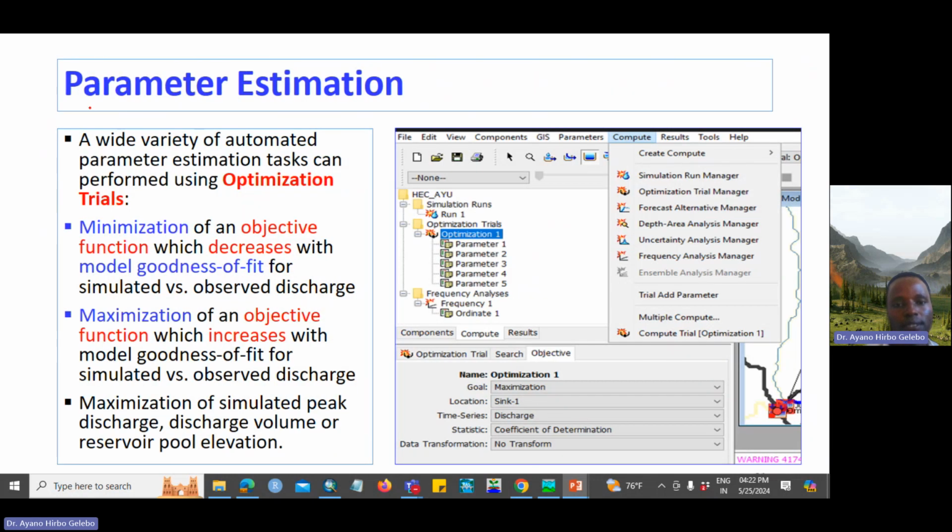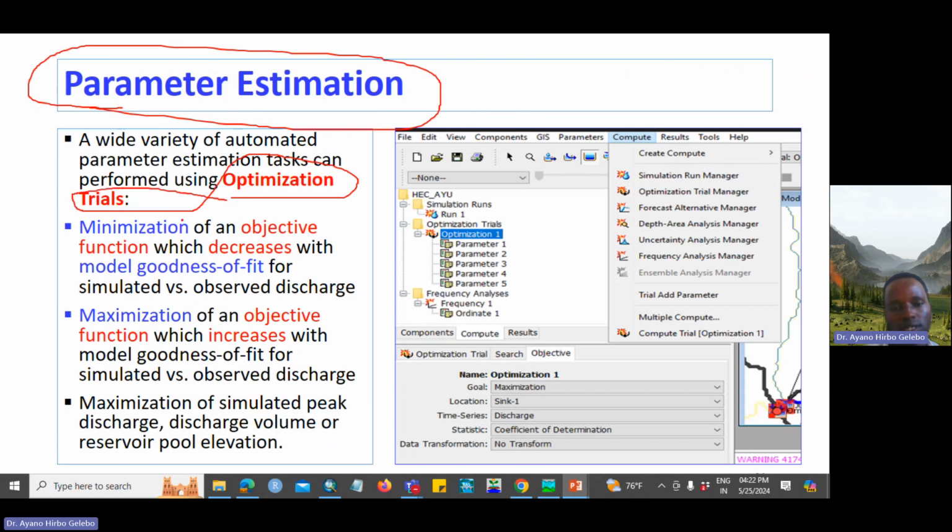All right, parameter estimation. For example, if we are optimizing our parameters, there is an optimization manager section in the model. This is very helpful for optimizing the parameters in our watershed, in our reaches, those parameters that we are going to optimize in order to come up with a calibrated or optimal output, a simulated value like discharge.